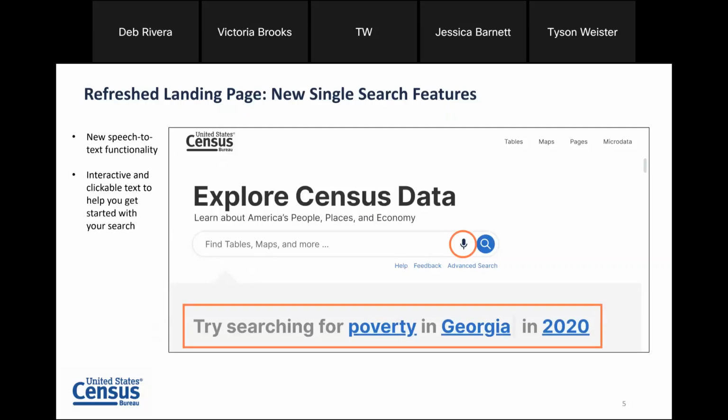So you can see when you get to the site, the single search bar has a new microphone icon. You can click that and use speech to text functionality if you prefer to verbally say your search criteria instead of typing it into the single search bar. That's now an additional option that you have.